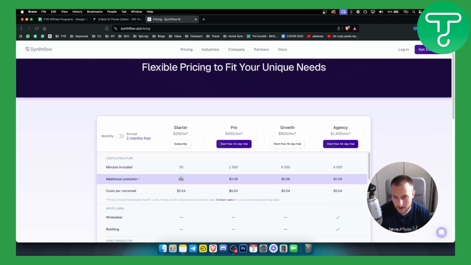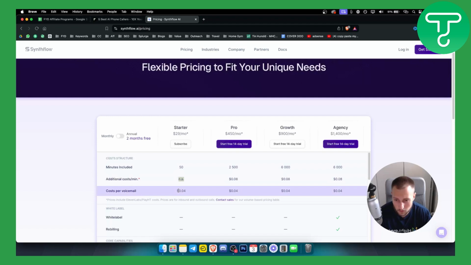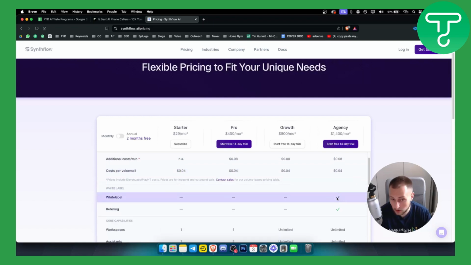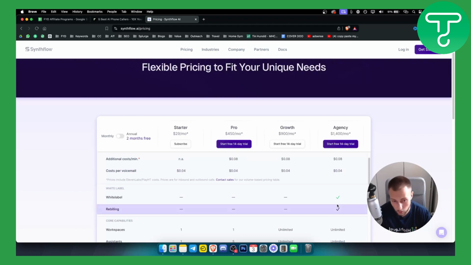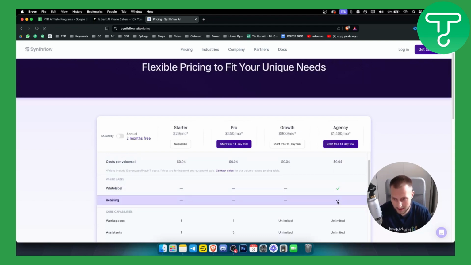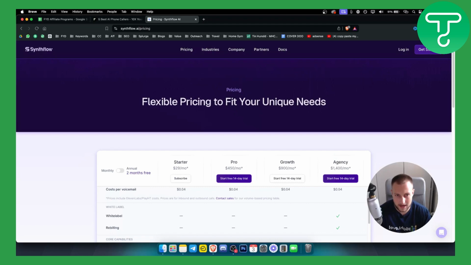Additional cost per minute, I don't know why it's NA, but you can see this with their system. Cost per voicemail is $0.04, and obviously you can white label this service as well if you're an agency, which is 1.4k a month, which is pretty big, but you can still white label it, which is awesome. You also have rebilling, workspaces and stuff like that. However, this one is really awesome because it has really great UI. It's really simple to use, and it also costs really low, which is awesome. So that is the fourth one.